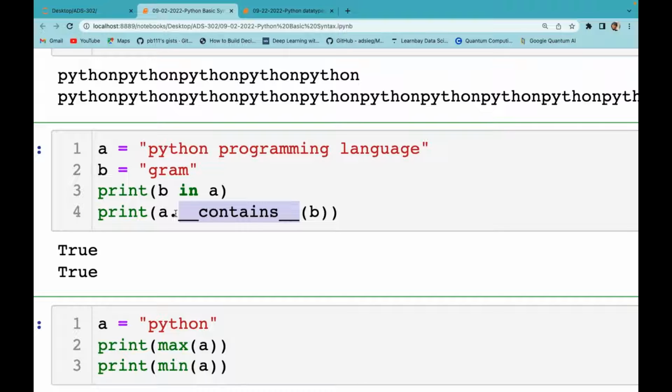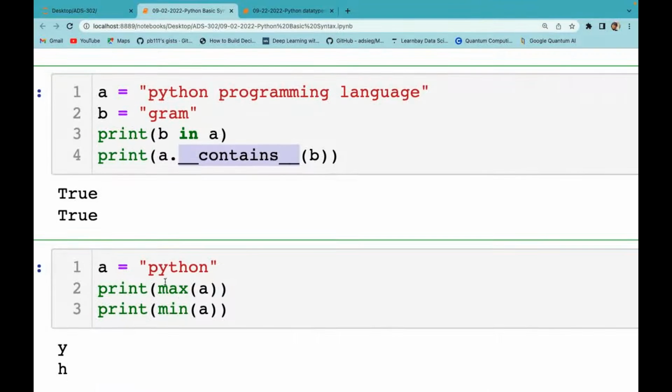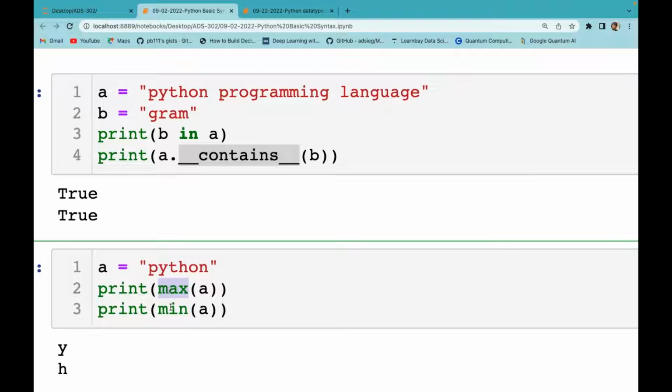Now, we have the max function. So this is the max function, and the min function will help you find the biggest character from this particular string. Python means alphabetical order, right? So when you are arranging the characters in alphabetical order, the one that is last we consider as the max, and the first, smallest one we consider as the min. So here y could be the biggest character when comparing with this particular group of characters, right?